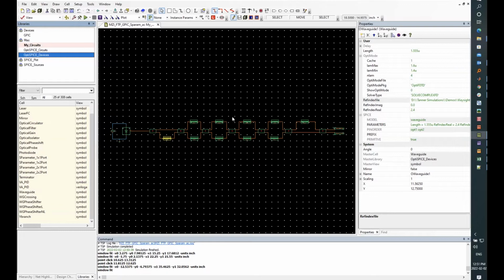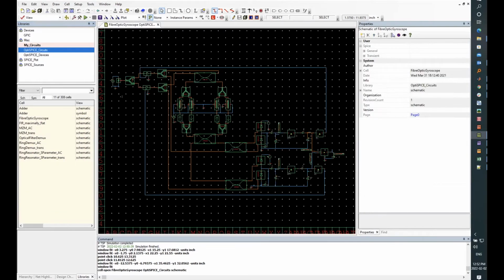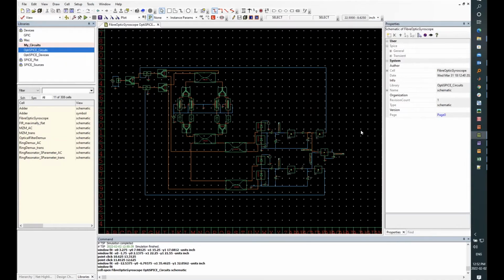Now moving further, I will be showing you some complex examples, for example a ring gyro, which is a very good application to demonstrate how well OptiSPICE can handle feedback loops. If we go to the OptiSPICE circuits, here in the examples you can see the fiber optic gyroscope. If I open this one, yeah, that's the entire circuit. It looks pretty complex, but I'll just break it down for you.